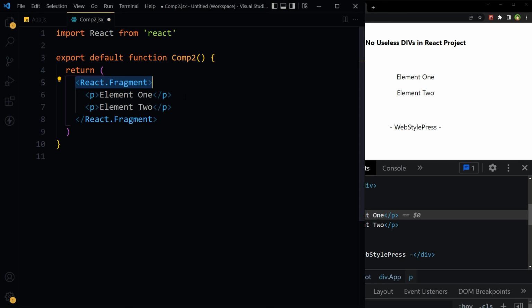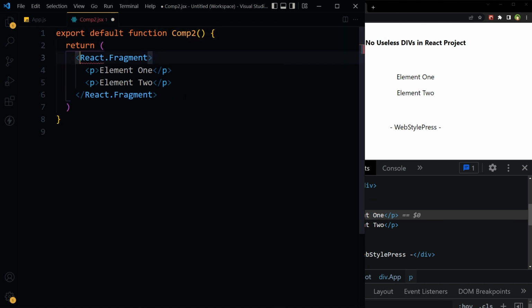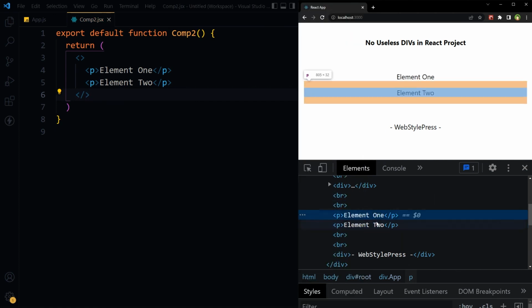If we use the React fragment long form, we can also use the map method over it without using an additional div. I have a tutorial for it that I will link in the description. So the bottom line is: eliminate parent divs and use React fragment by using import React, or just use its shorthand form to eliminate parent divs.